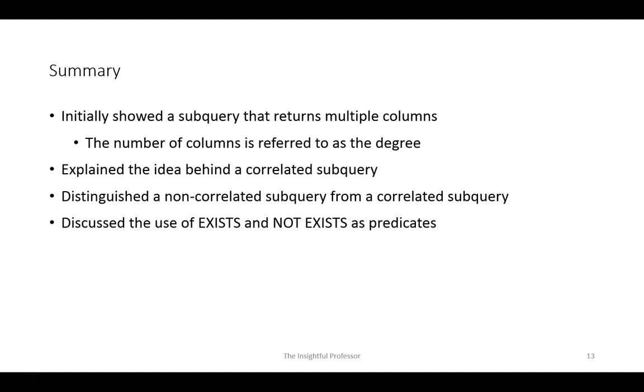So what have we discussed in this video? We initially showed a subquery that returned multiple columns. Remember, the number of columns is referred to as the degree of the table or the degree of the relation. We explained the idea behind a correlated subquery, and we distinguished a non-correlated subquery from a correlated subquery, explaining the characteristics of each. We discussed the use of exists and not exists in formulating predicates to relate a main query and subquery result.